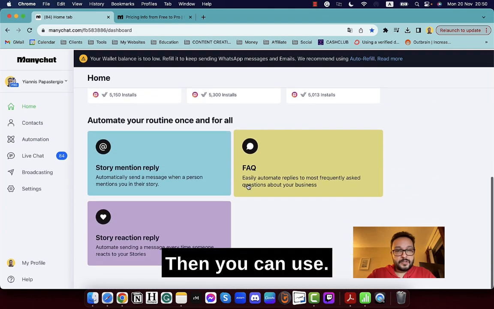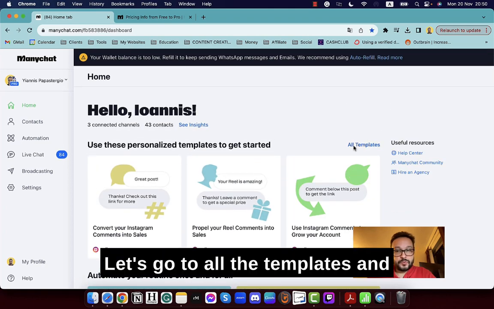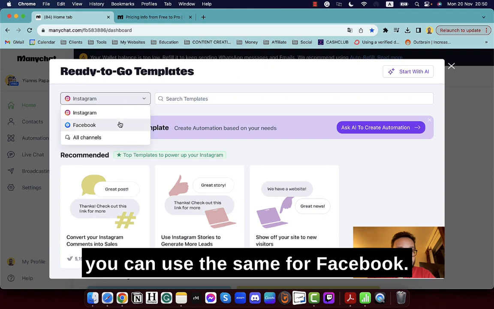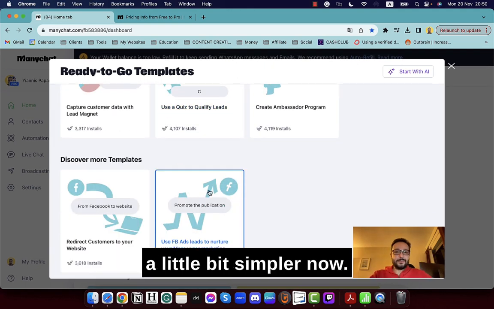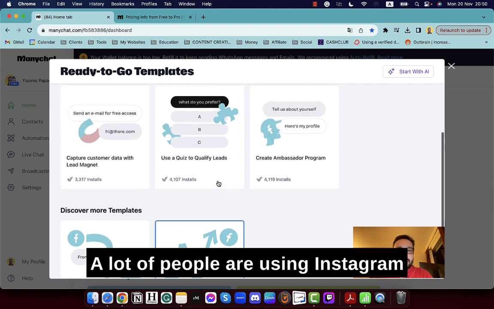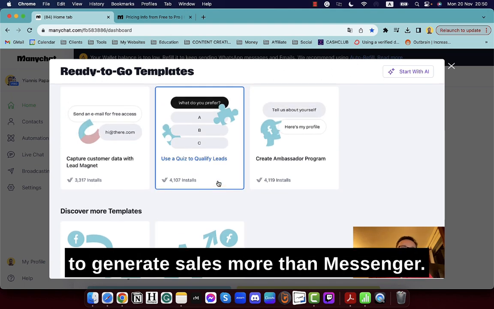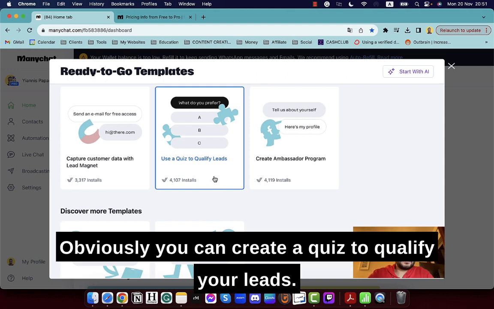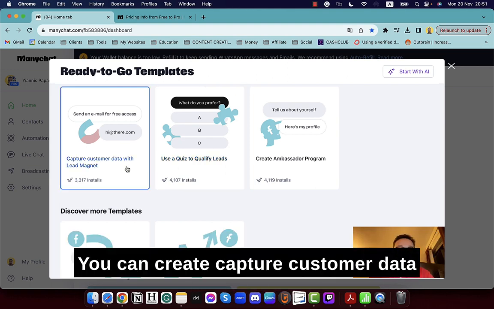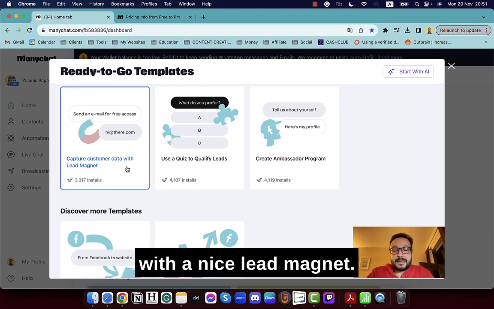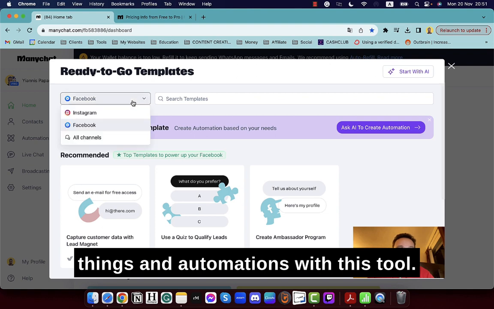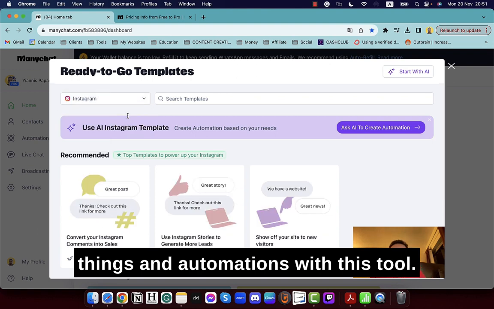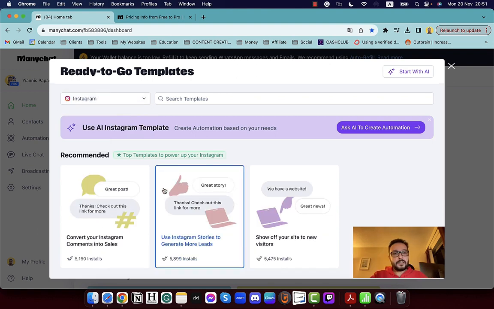Then, let's go to all the templates, and you can use the same for Facebook. Facebook has fewer because its Messenger is a little bit simpler now. A lot of people are using Instagram to generate sales more than Messenger. Obviously, you can create a quiz to qualify your leads. You can capture customer data with a nice lead magnet. You can promote a lot of things and automations with this tool.